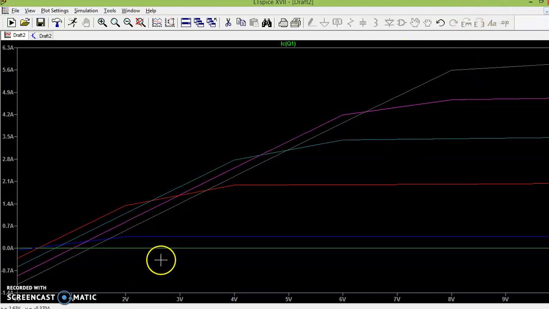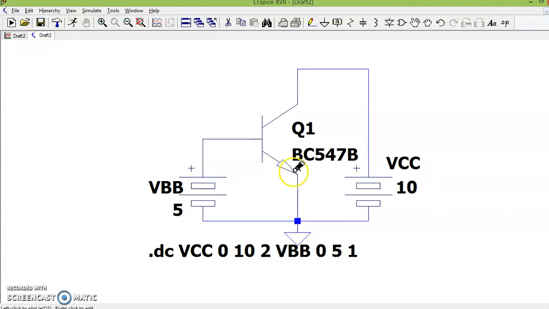You can clearly see the cutoff region, the saturation region and the linear region. Again, from this graph, you can easily find out the output resistance RO for the circuit. Yes, so let's move back to the circuit. Now suppose I want to plot input and output characteristics for my PNP transistor. I can easily go ahead and do so.